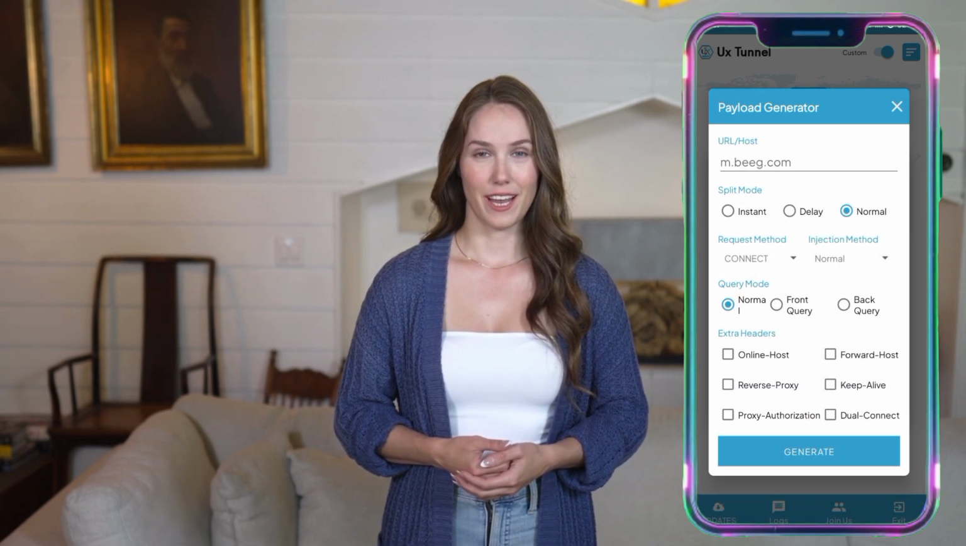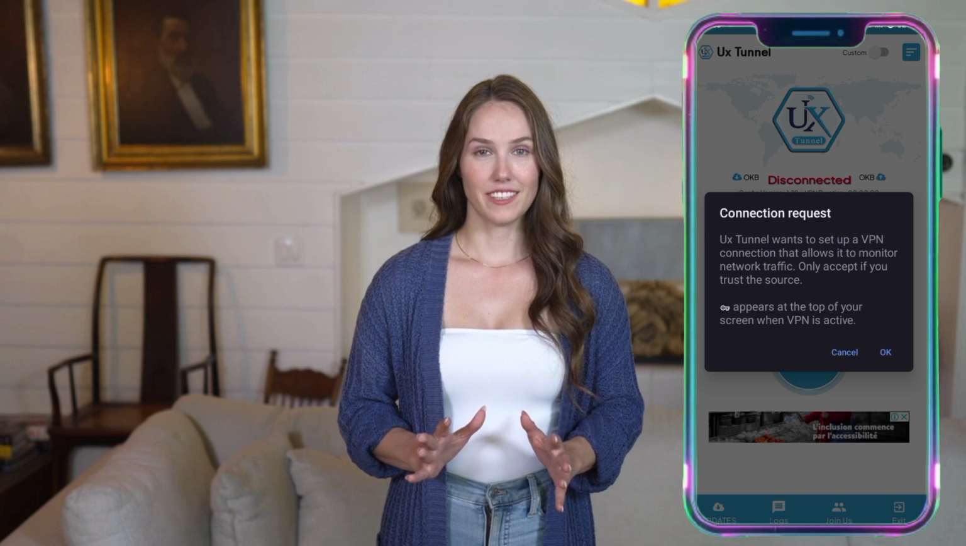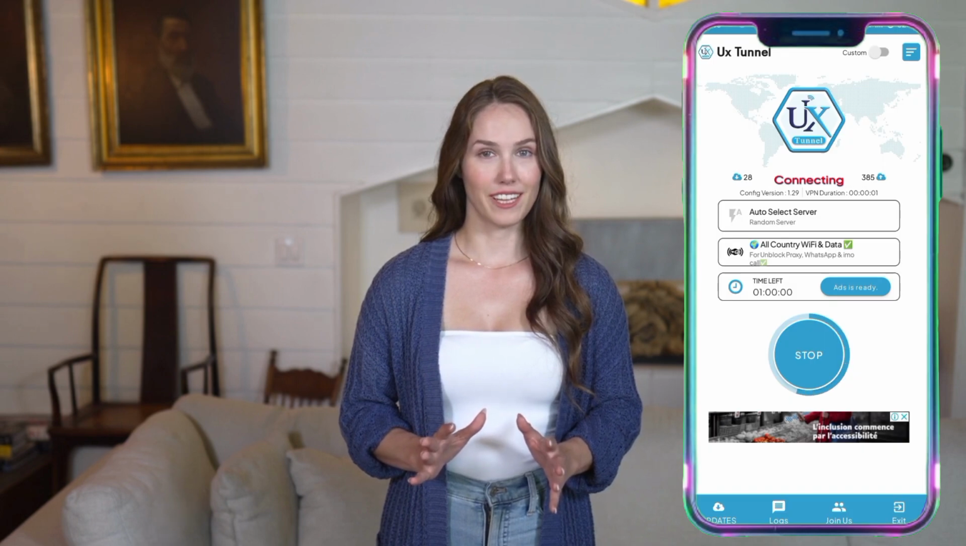Connection and sharing. After selecting your preferred server and protocol, simply tap the large Start button on the home screen to connect. The VPN will establish the connection within seconds. To share your VPN connection with other devices, open the side menu. Select tethering and turn on the setting.